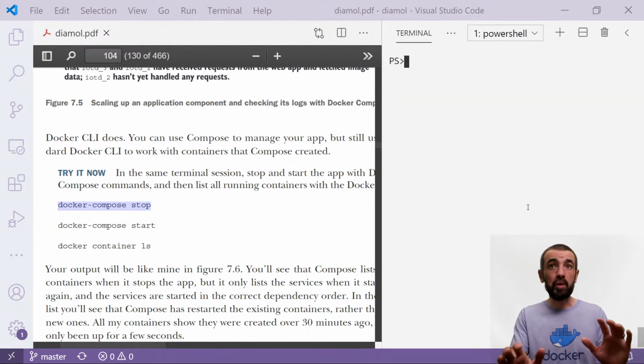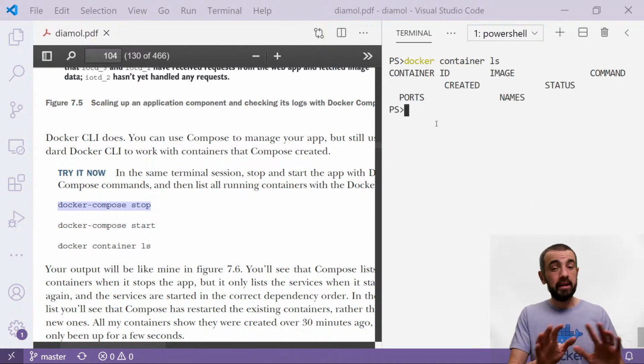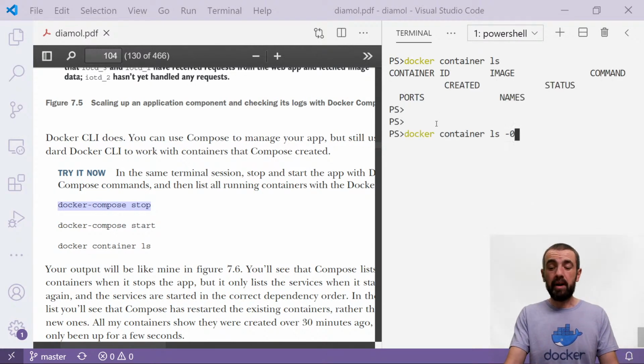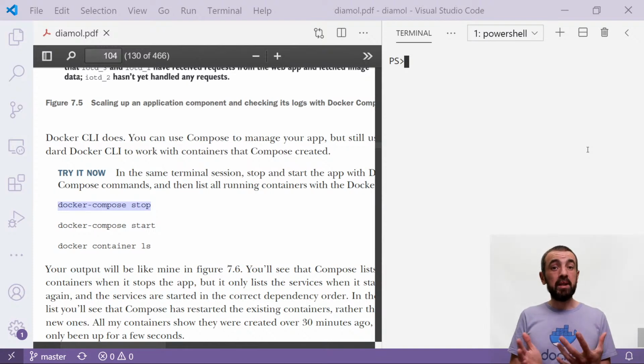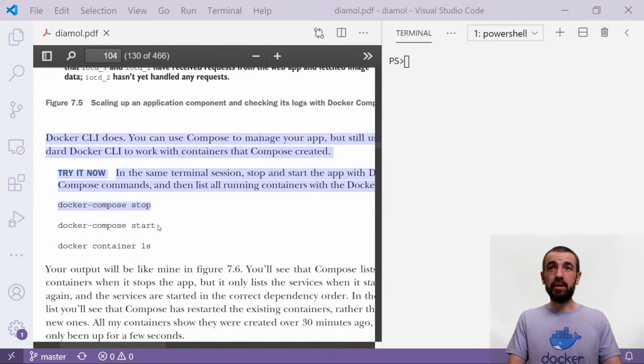Okay, now we've just got ordinary containers here. So if I do a docker container ls, I should see that there's nothing there because there's nothing running. But if I add the all flag, then I'll see that these image gallery containers are all still there. They're in a status of exited, just as if I'd run the container and then the command had finished, or I could manually stop it with the docker container stop command, that would give me that output. And if I want to start them all again, then I do docker compose start.